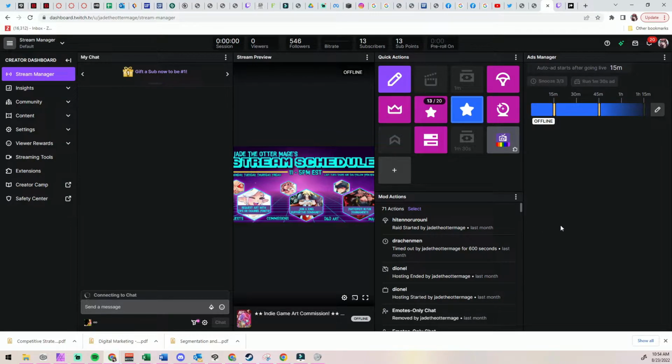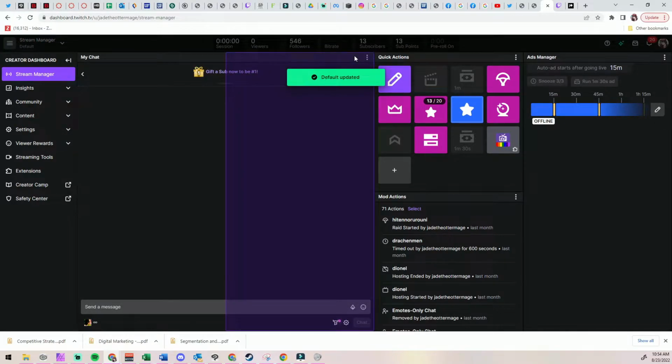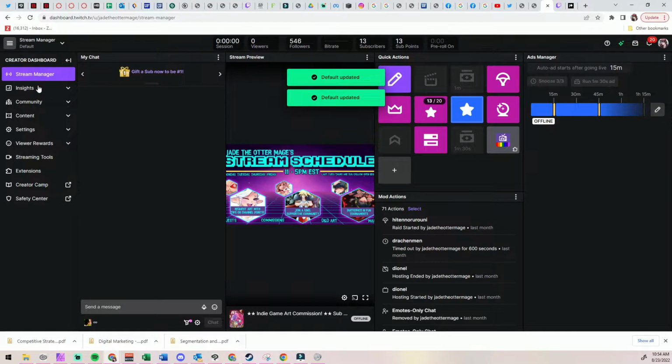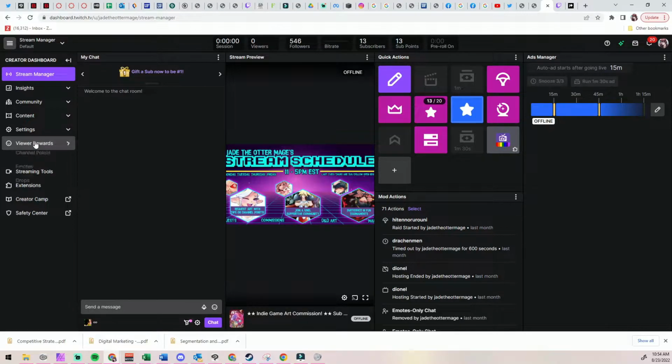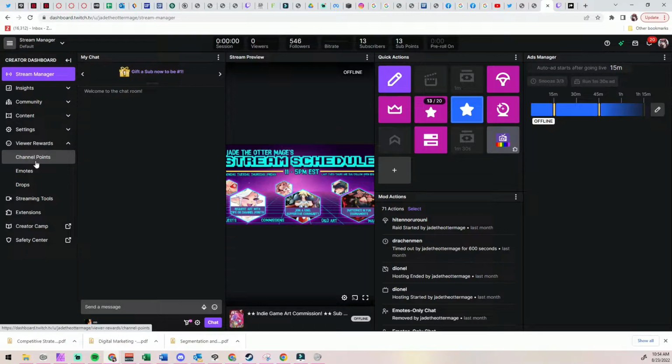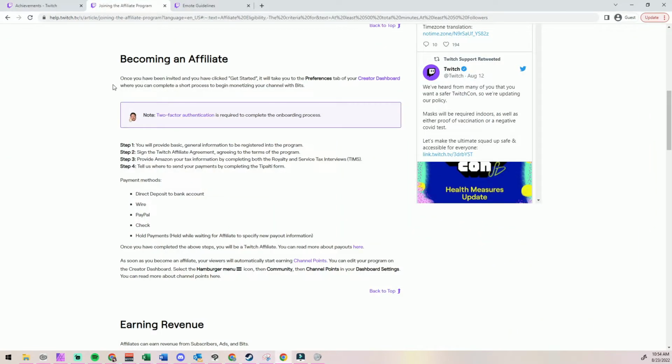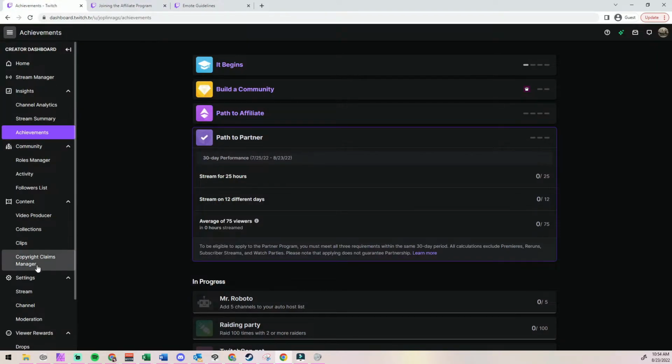Now yours may look a little bit different from mine because this page is highly customizable. However, over on the left, you should see the Creator Dashboard, which has a bunch of drop-down menus. Emotes and channel points are stored under viewer rewards, so I'm going to click on that and you can see that they're here. This is because my Jade the Ottermage channel is affiliated. However, when I come over to my test Twitch channel, my little sandbox one, you'll see that my viewer rewards dropdown only has drops. There's no emotes and no channel points.